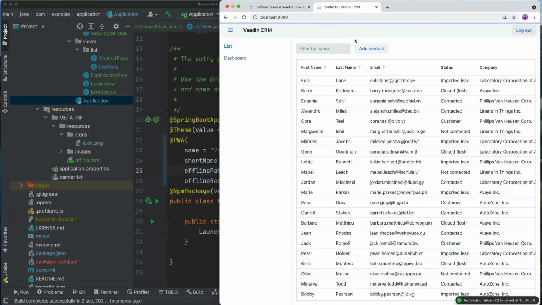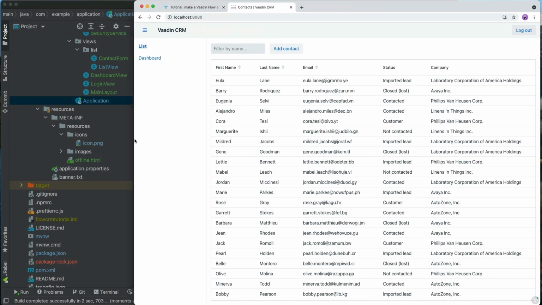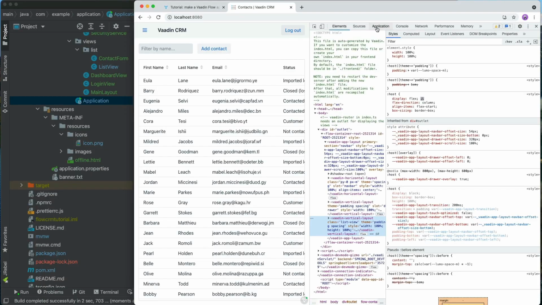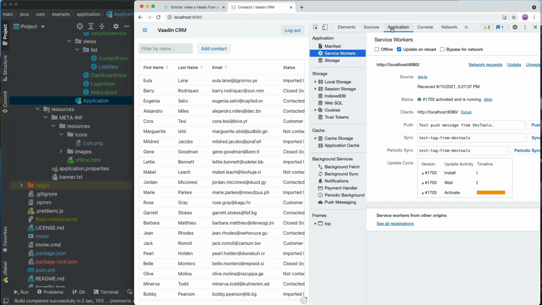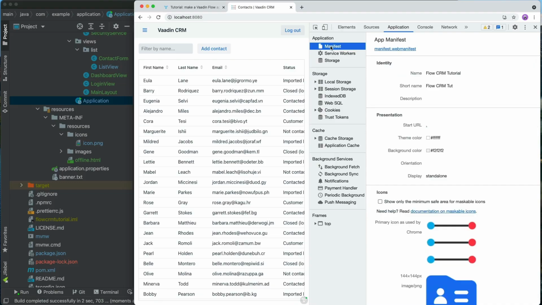And we're going to wait for this to reload. And what I want to do is just verify that these things got picked up. So I'm going to open up the developer tools, and I'm going to go into the application tab here. And first thing I want to check is that the manifest got updated.